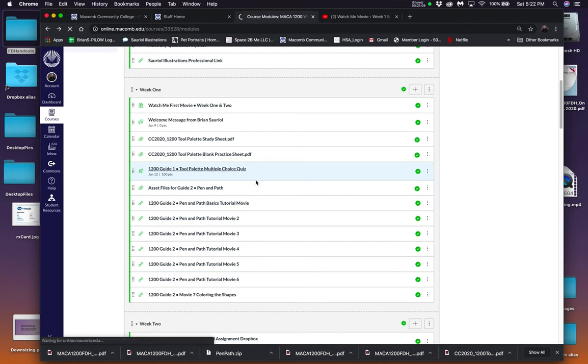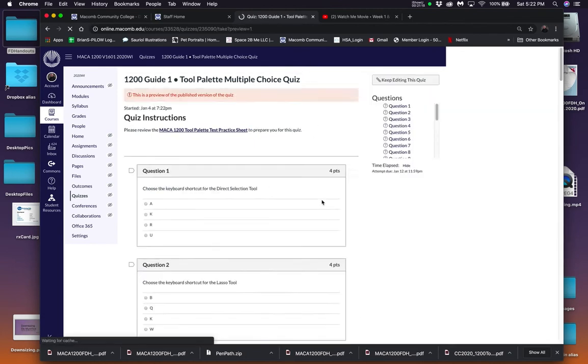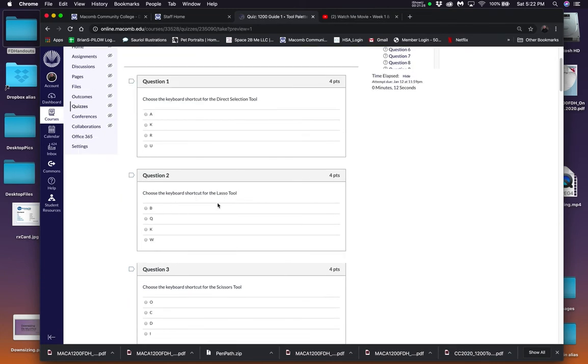While you're taking the test, this isn't what yours is going to look like, but it's kind of what yours is going to look like. I'm going to hit preview. So in preview, you're going to see there's your test. Okay? So you're going to choose the keyboard shortcut for the direct selection tool. You're going to choose the keyboard shortcut for the lasso tool. So all I got to do is click these.